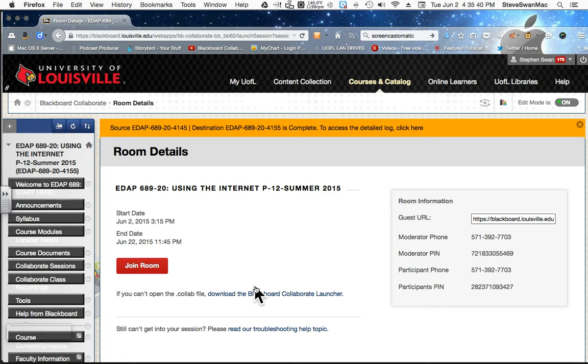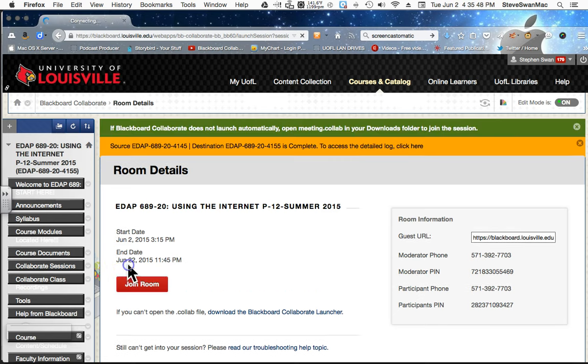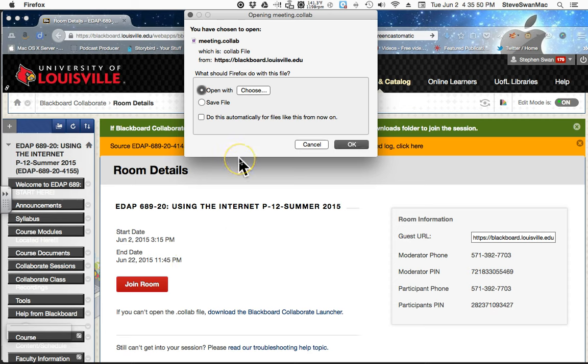And what you have to realize is, it'll always say join room. And you can join the room an hour before class starts. For the first time you do it, it's going to basically tell you it can't find the little app. On the Windows side, it's called join.collab. On the Mac side, it's called meeting.collab. You will have to download that to your computer and then launch it.